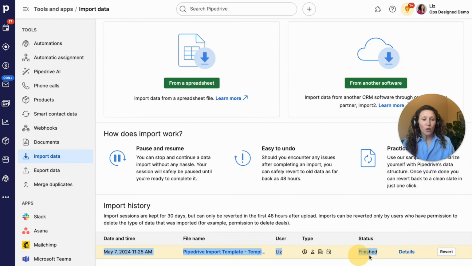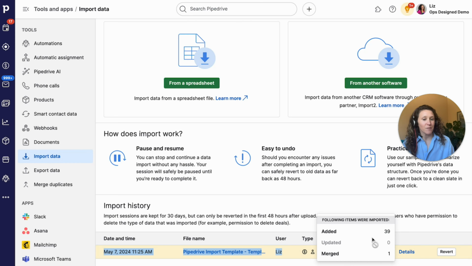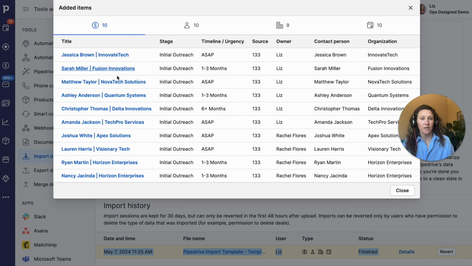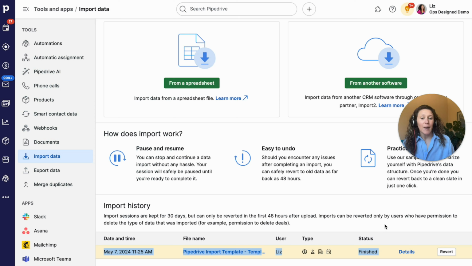So down below here, it's going to show you what was just imported. You can click the details to see what information was added, updated, merged. So if I click this here, I'll get a little pop out here as well. And then you do have a time where you can revert it.